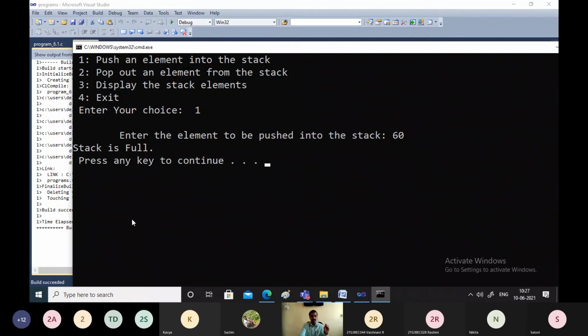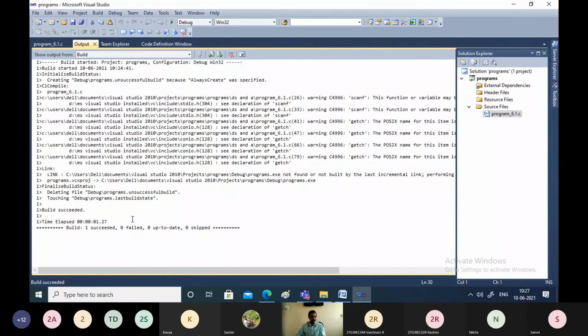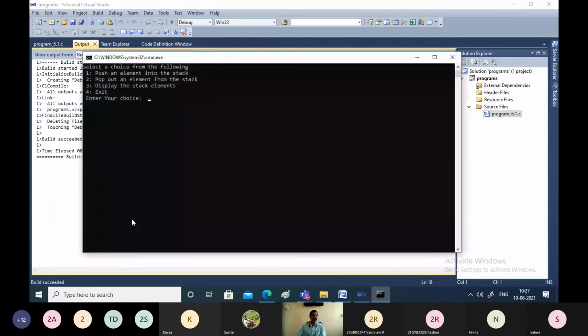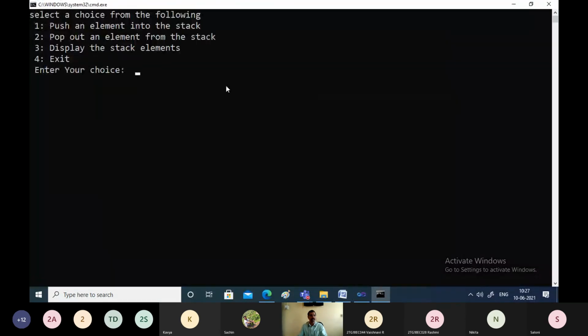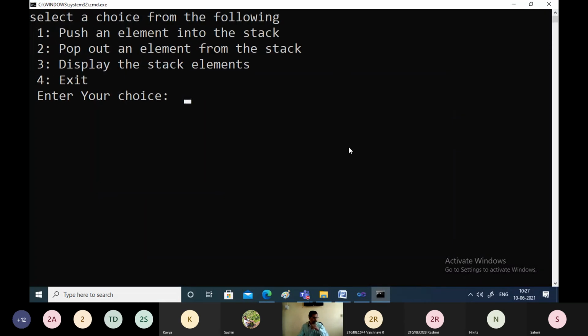Okay, we will stop the execution. Now let us run once again. See there, if you want, you can remove that exit 0 in the code, and still we can continue with the different operations. That is possible, but the code is written like this. That's why we have to rerun the program for demonstrating the pop operation. Enter your choice.